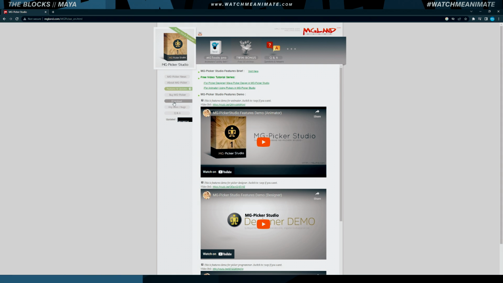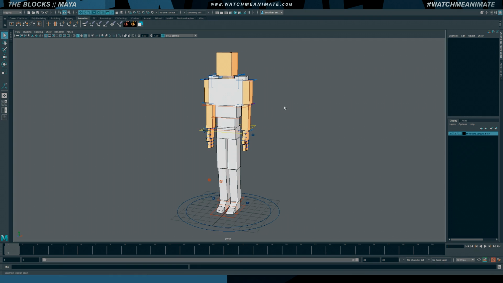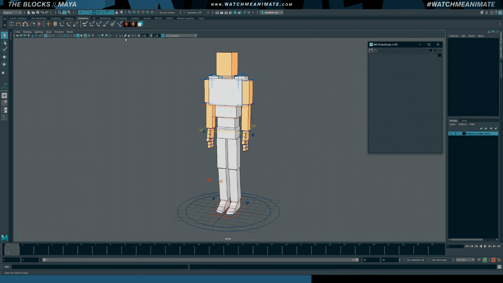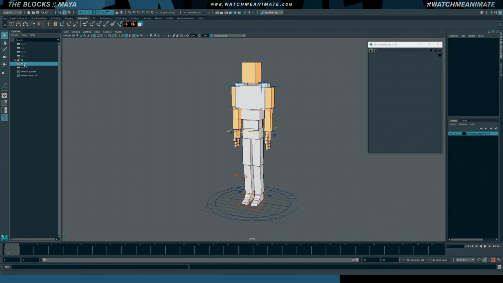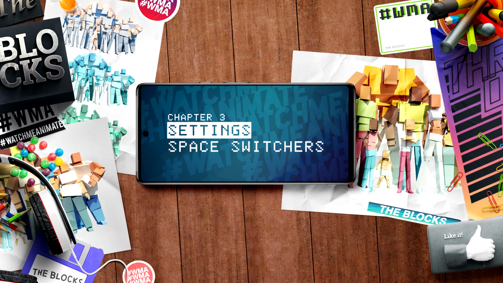It's a free download as well, so head on over to mgland.com, select the download tab, and download the file to install the plugin. Once installed, you'll have 2 icons appear. You'll want to click on the red icon to launch the picker. Now, if you don't see the picker appear, go to your outliner and select the word picker, then press the find/load icon and it will load the picker. It's a really fun and simple picker to use, and best of all, this picker uses the exact same setup for all 12 of the blocks.